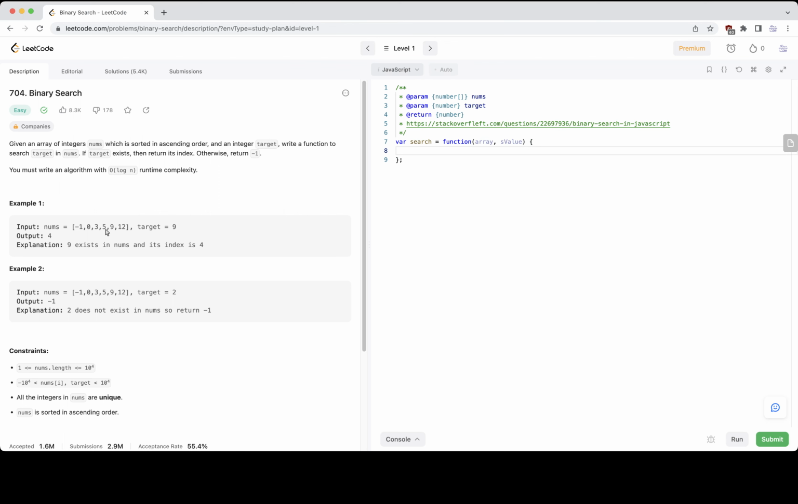It can be 3 or 5. Doesn't really matter. Let's go with 3, though. So we calculate the midpoint, and then we compare the midpoint value, 3, with the target. Is 9 equal to 3? It is not. Is 9 less than or greater than 3? It is greater than 3.